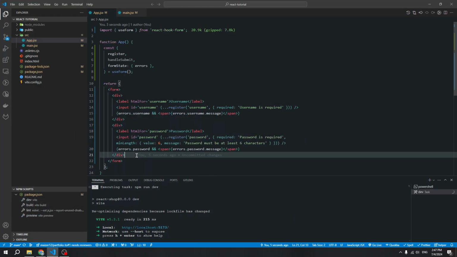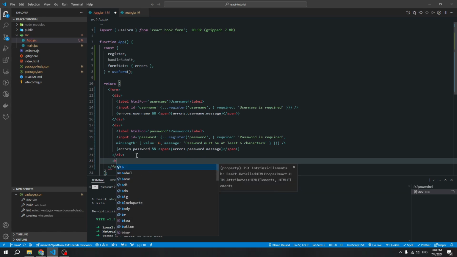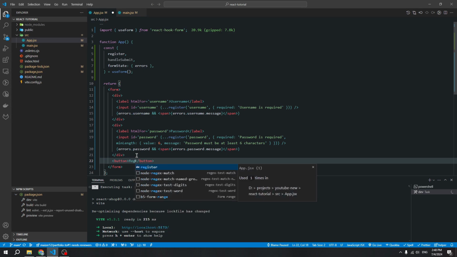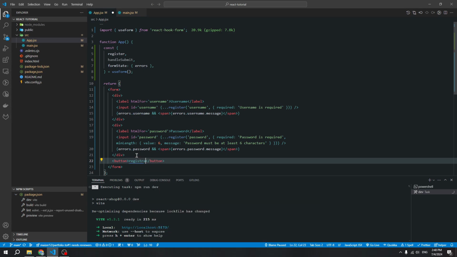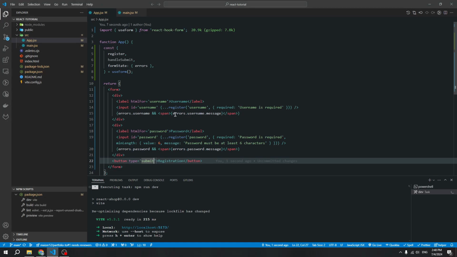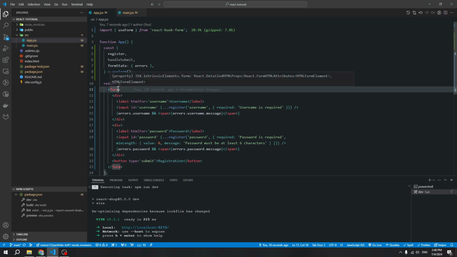Okay, our password is ready, and next let's create the submit button. Create a new button and add text inside this button. We'll write registration. Correct the first letter and add type submit. Okay, let's look at the window. Here is our form, and next we need to create the submit function.